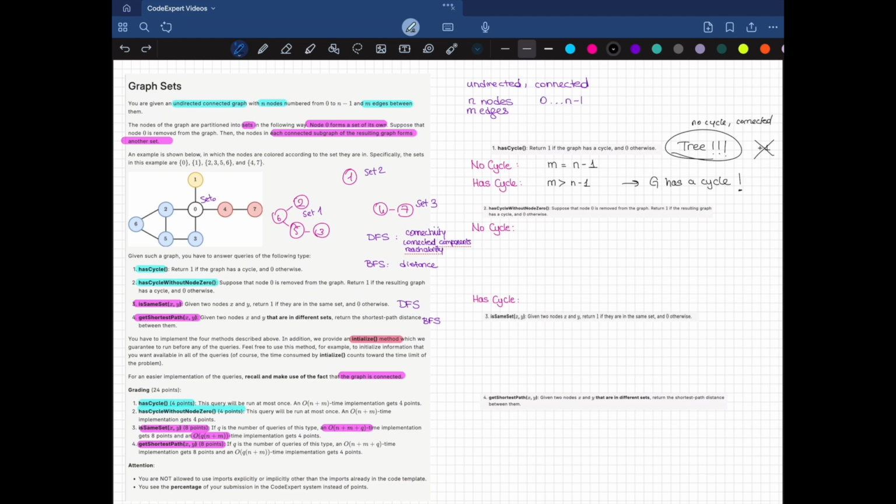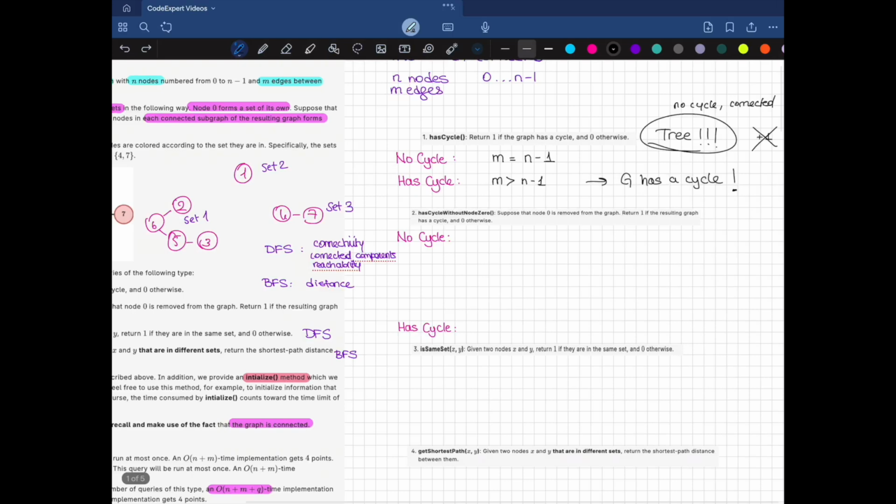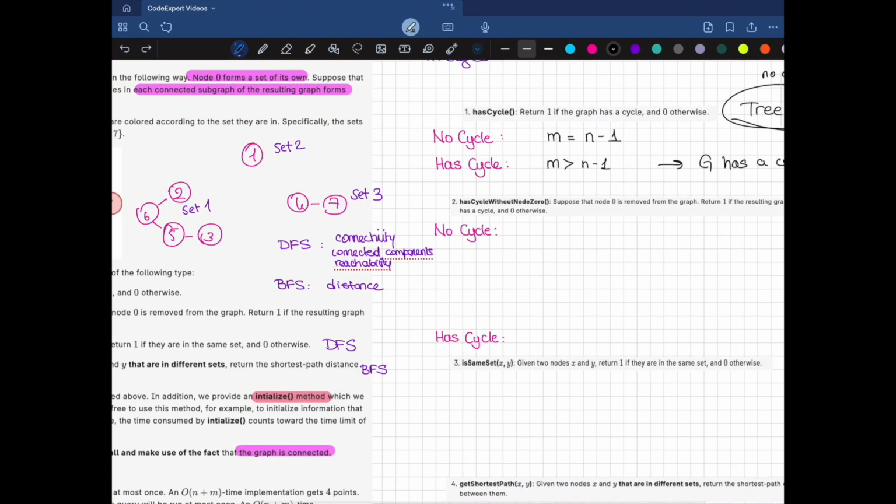Alright, so again, if a subgraph is connected, right? What is the smallest thing that it can be without having a cycle? It can be a tree, okay? So no cycle is the case when each connected component is a tree. So each set needs to be a tree.